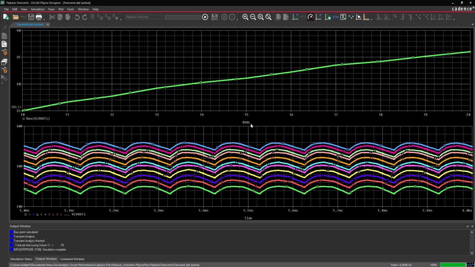Quickly and easily plot a parametric sweep to analyze circuit performance, verify circuit functionality, and optimize your PCB designs with performance analysis in PSpice Designer.